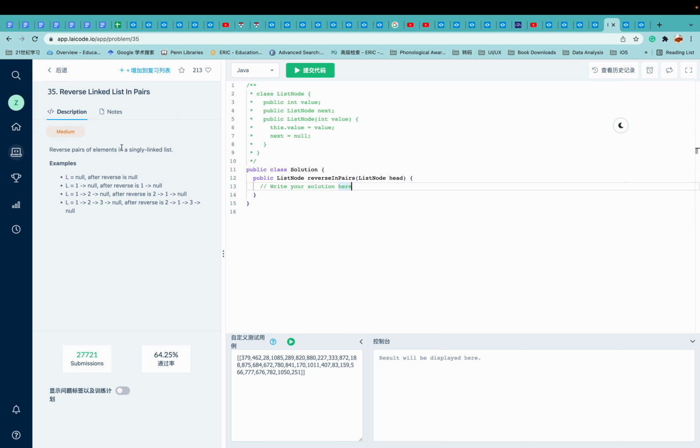Reverse pairs of elements in a singly linked list. If there's no elements in the linked list, we're going to return it itself. And if there's only one element, we're going to return itself too. So, the corner case is if head is equal to null or head.next is equal to null. At this time, we're going to return the head itself, okay?